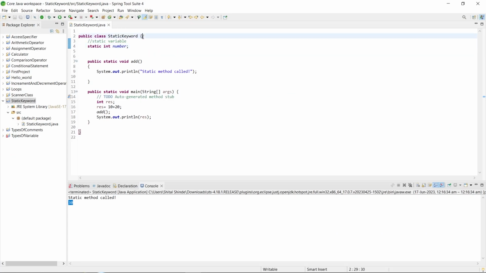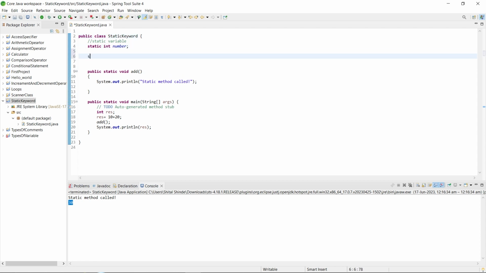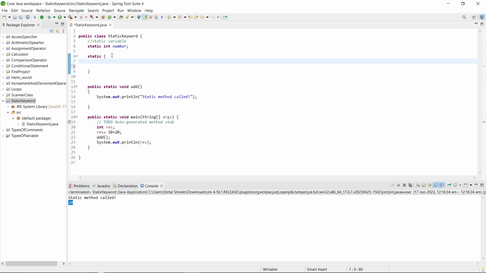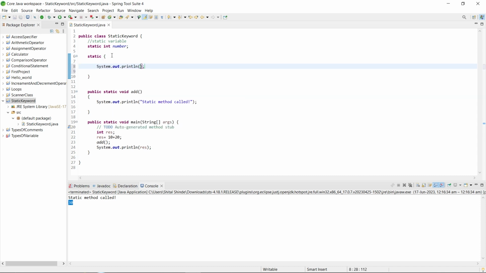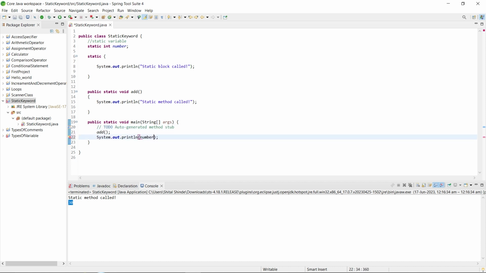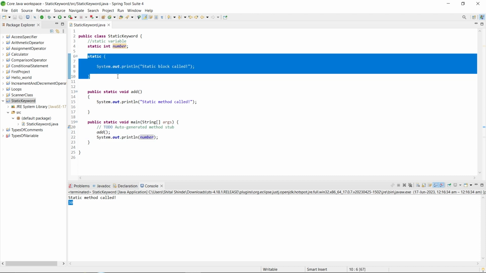Here I am declaring one static block, static, and then only this one. I'm just printing one SOP, that is static block called. Okay, save the file. Now let's see what we did here earlier. I'm just removing it and adding the number, that is a static variable. Here we first call the static method, then print the static variable. Let's see what runs first, because we have added a static block here, so the static block is executed first, before the static method execution.